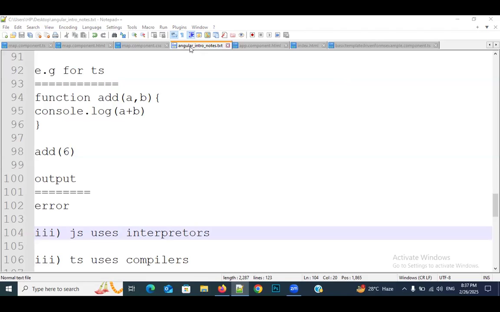Can you repeat the JavaScript uses interpreters part, sir? Yes, JavaScript uses interpreters. TypeScript uses compilers. An interpreter will display only one error at a time. Compilers will display all the errors at once.